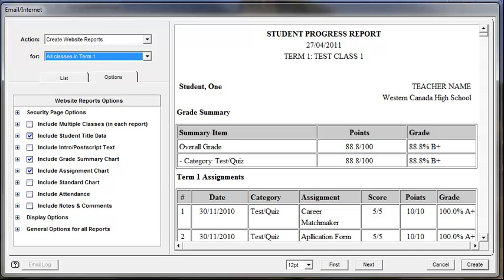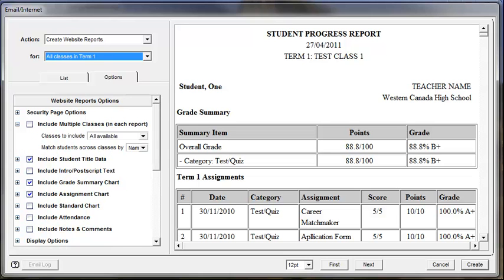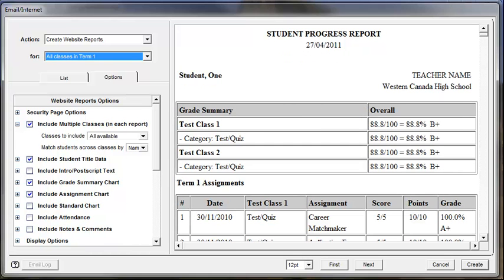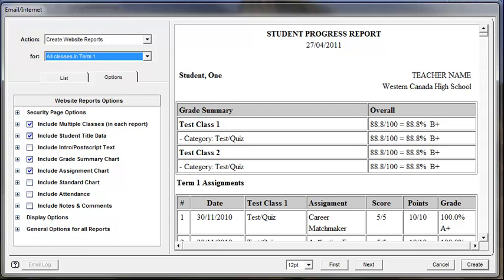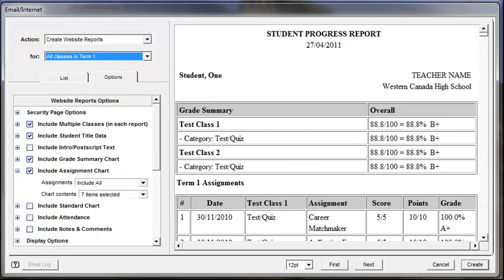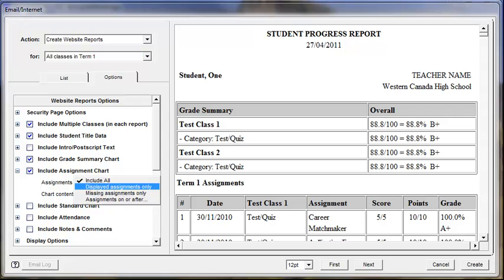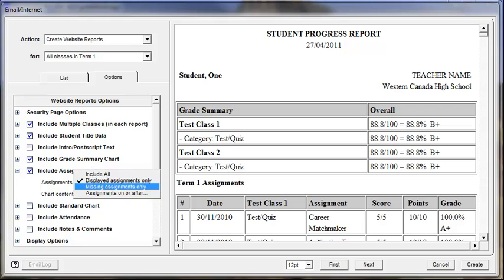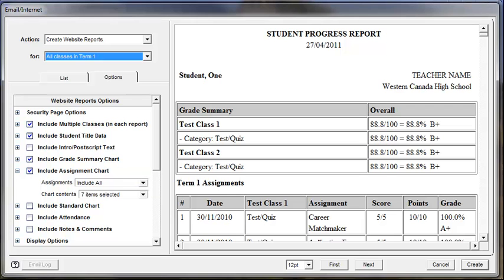I click on the options, and it gives me options to work in here. If I open this first one, include multiple classes in each report, typically that's what we want, classes to include all available. I'll check that so that it includes all the classes. A lot of this you can tailor to your own liking. When it comes to the assignment chart, you want to choose assignments include all, or if you've only got certain assignments showing, you could choose displayed assignments only. I am going to include all in this report.